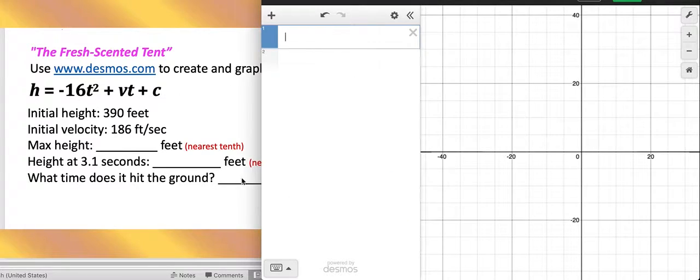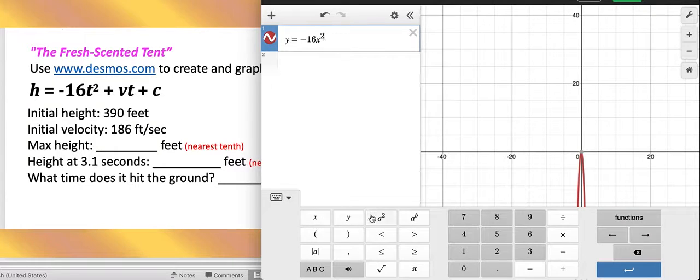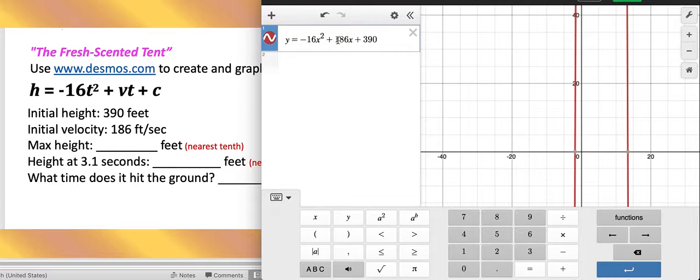So here we go. Let's go y equals negative 16, and we're going to use x to the second power. Remember, there's a keyboard down here, so if you ever need to type in exponents or other things, you can do that. I'm going to go ahead and finish things off with the keyboard here. So let's go plus. The initial velocity was 186, so 186x, and then we're going to have an initial height of 390, so plus 390. Okay, so there's my gravity function. Let me double check. We're good to go.